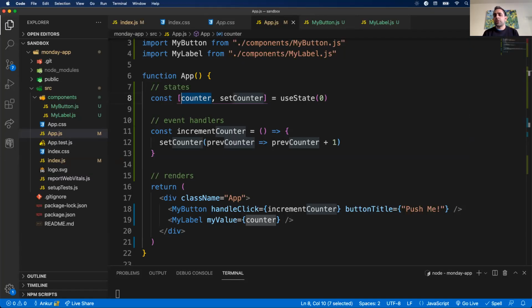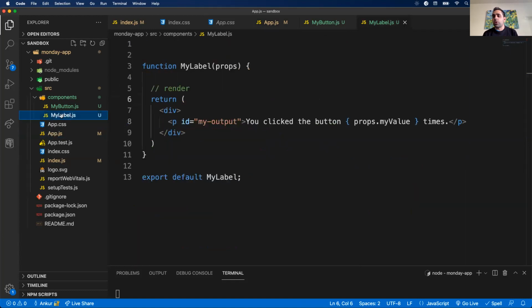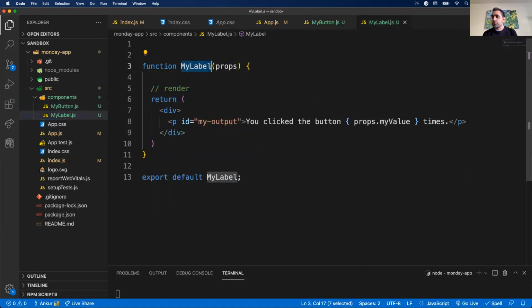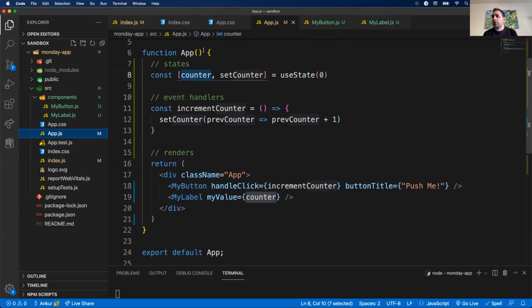All right, so just to kind of touch up on a few more React specific items. Before lunch, we broke up some functionality into mybutton.js, which is my button component, and my label component, which are just functional components that are child components of our parent app component. So again, we have our app component, which renders a my button component and my label component.